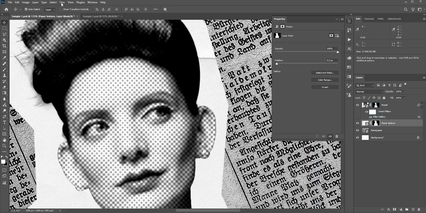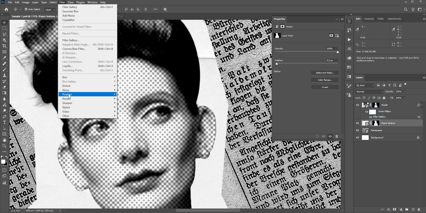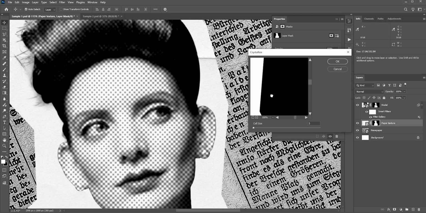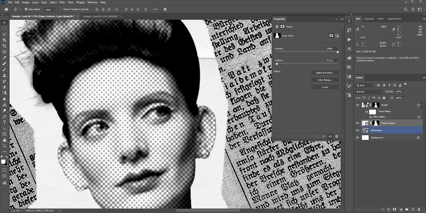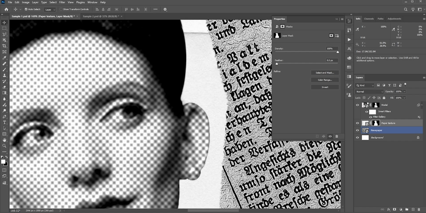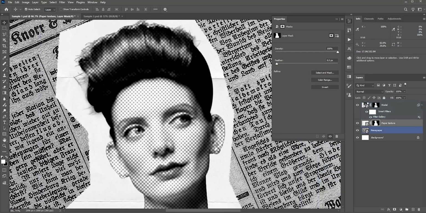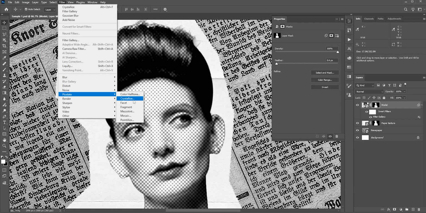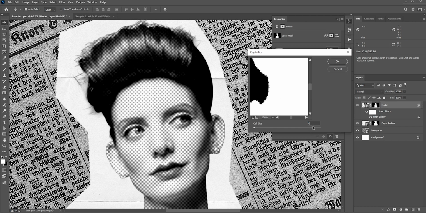Again with the mask selected, go to Filter, Pixelate and select Crystallize. It will make the edges jagged just like a paper edge. Increase the cell size according to need. It will vary from photo to photo. See, now the edges look more like a paper. We can add the same effect to the model as well. Select the mask of the model layer. First add a bit of feather. Now go to Filter, Pixelate, Crystallize. Apply a small amount of it.